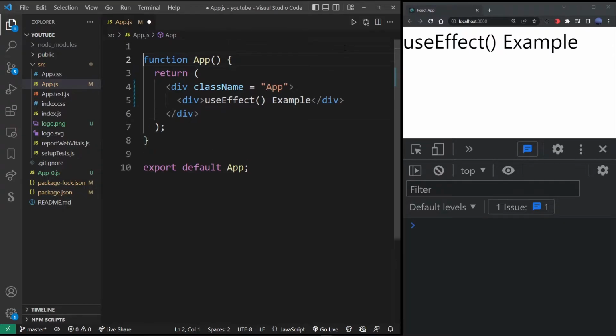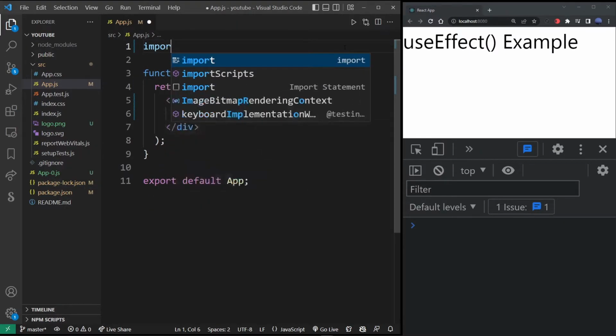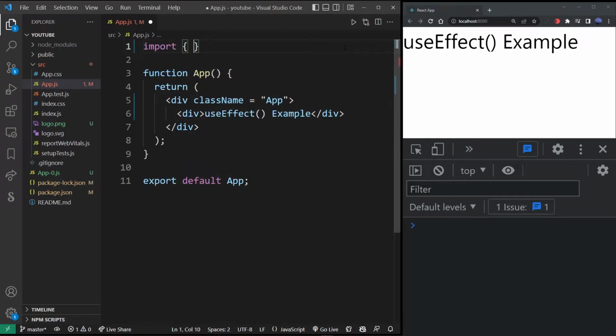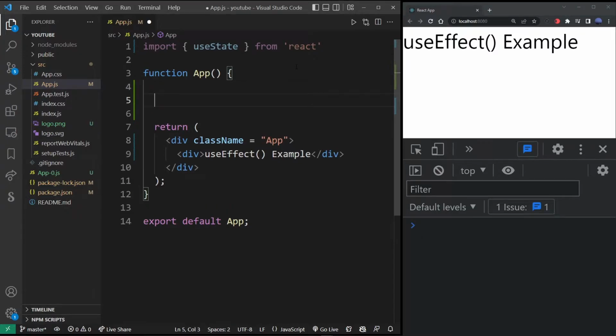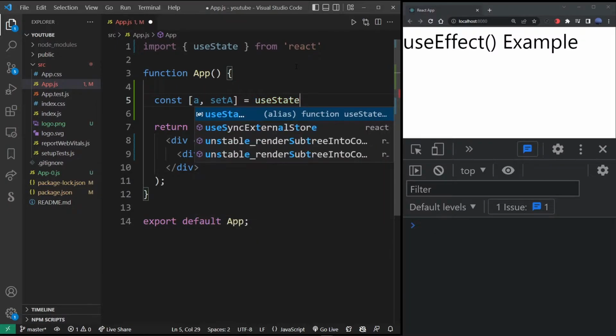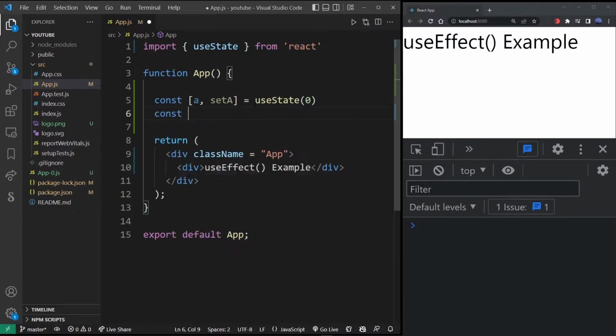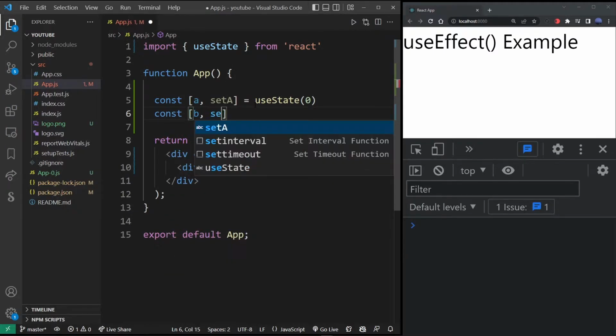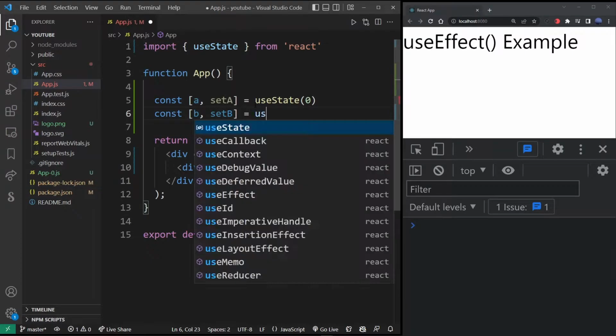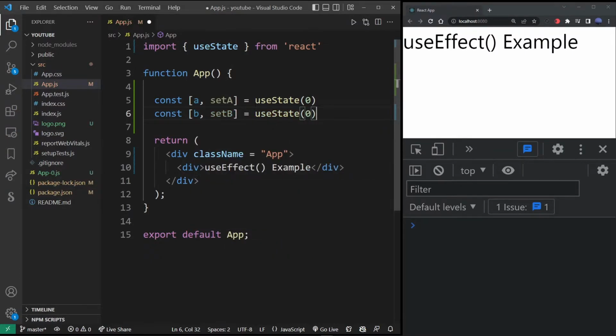So before I import useEffect, first I'm going to import the useState hook. We're going to use it together with useEffect. So here I have import useState from React. Now this means we can start using useState in our component. So I'm going to create a state variable A with a setA setter function and set it to 0 by default. Here I'm also going to create a second state variable B with a setB setter function and also set it to 0 by default.